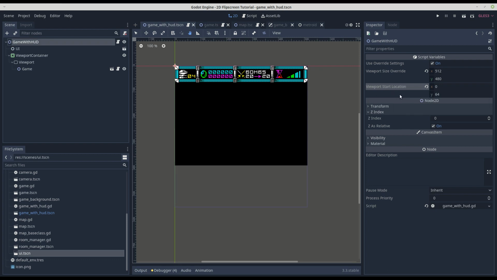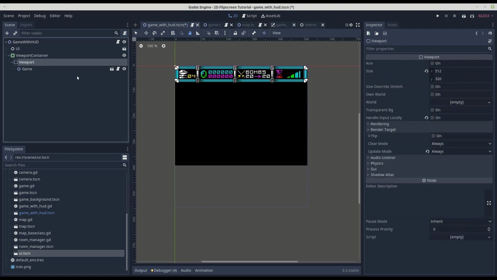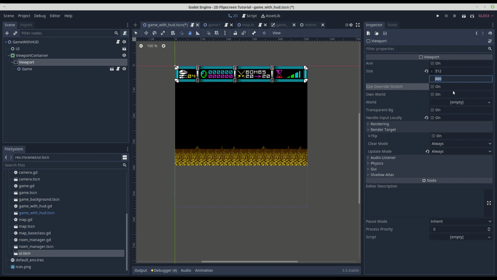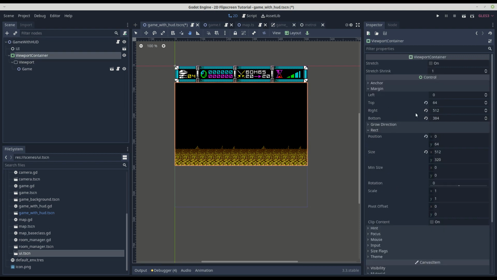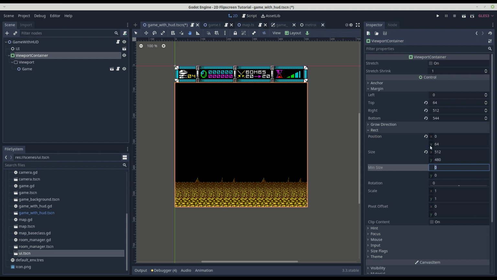If this basic layout is no good, then what you can do is undo the override settings, and then you can manually size it yourself. So the equivalent of what we've just done here is the same as going into viewport and setting its size to be 512 by 480, and then going into the viewport container, because it doesn't update itself, and setting its size to be 480 as well, and then we set its offset to be 64. Now this will work exactly the same, and the other advantage is we can see what we are getting in the game.